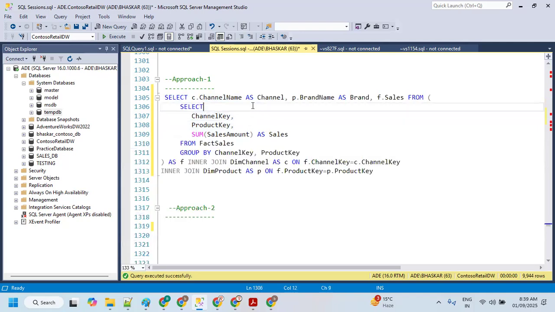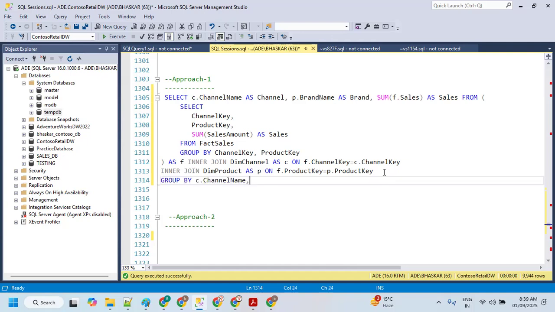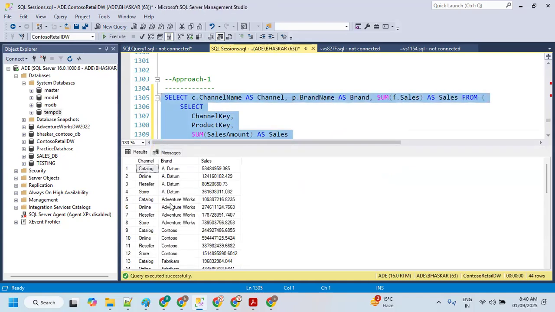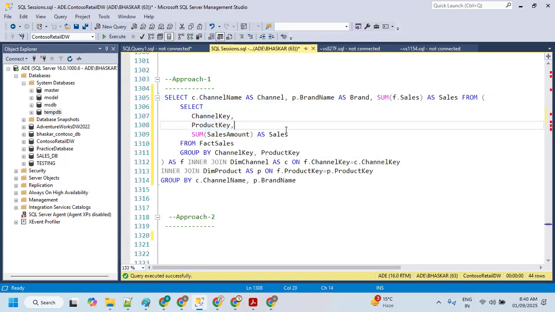So we need to summarize in the outside also. In the outside also we need to summarize sum of F dot sales as sales. And C dot channel name should be there in the group by clause. Group by C dot channel name and P dot brand name. Now let's execute again. You can see the same result. 44 rows here. This is approach 1.